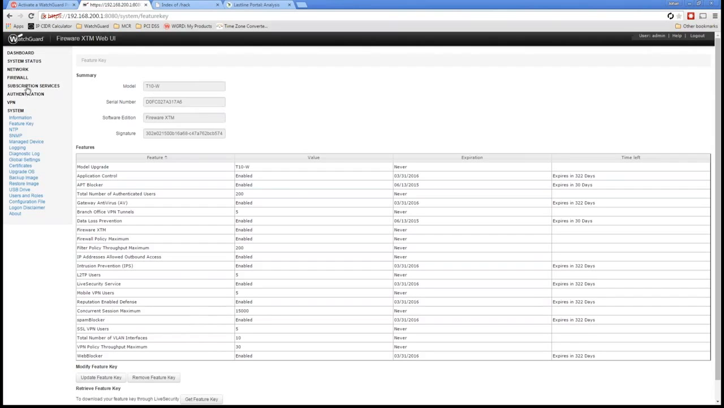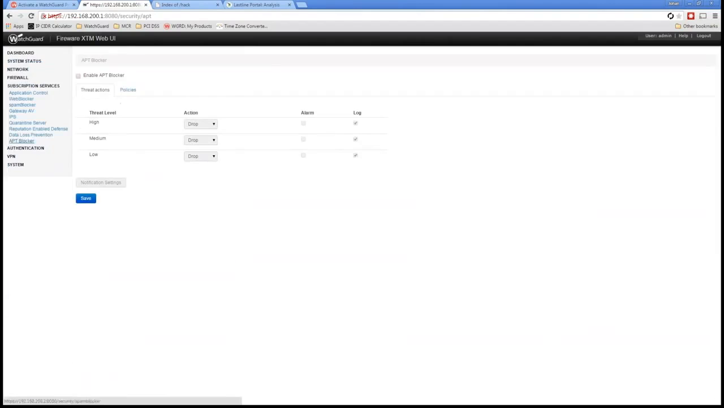So now the next step is just go under subscription services, go to APT blocker. And again, this is the web UI management side of Watchguard. We also have policy manager as well. I'm just going to go ahead and click on enable APT blocker. I'm going to say anything from low to high threats, we want to go ahead and drop. Now, if we wanted to, we could also alarm those threats as well.